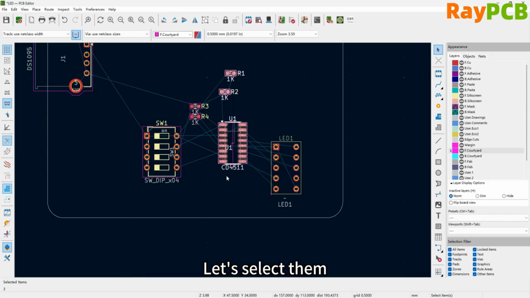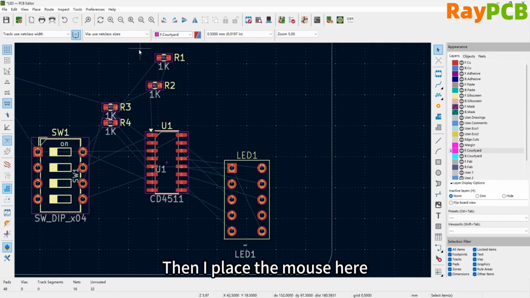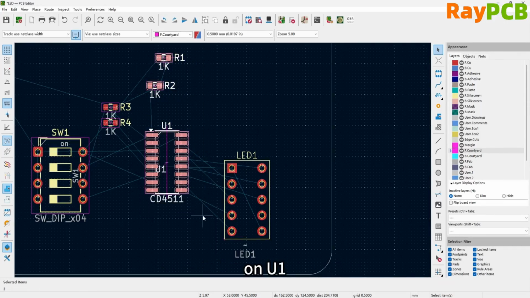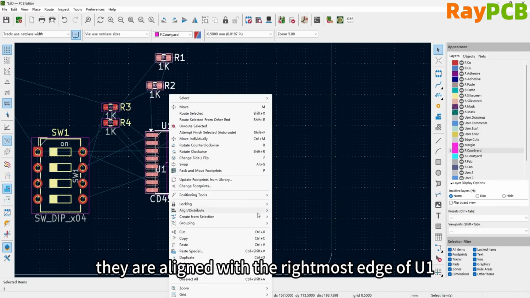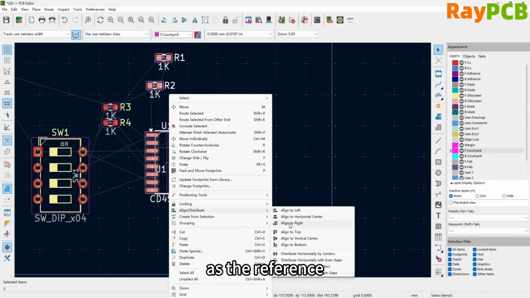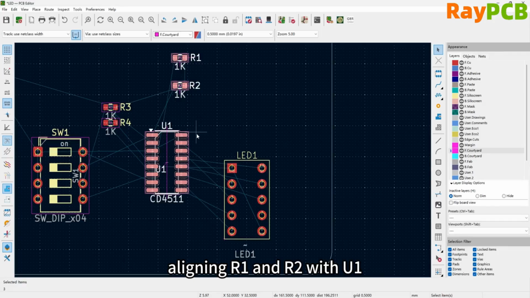What does this mean? For example, let's take these three components. We select them, then I place the mouse here on U1. When the mouse is over U1, I right-click to align and then choose Align Right. You'll see that they are aligned using the rightmost edge of U1 as the reference. So R1 and R2 are aligned with U1.